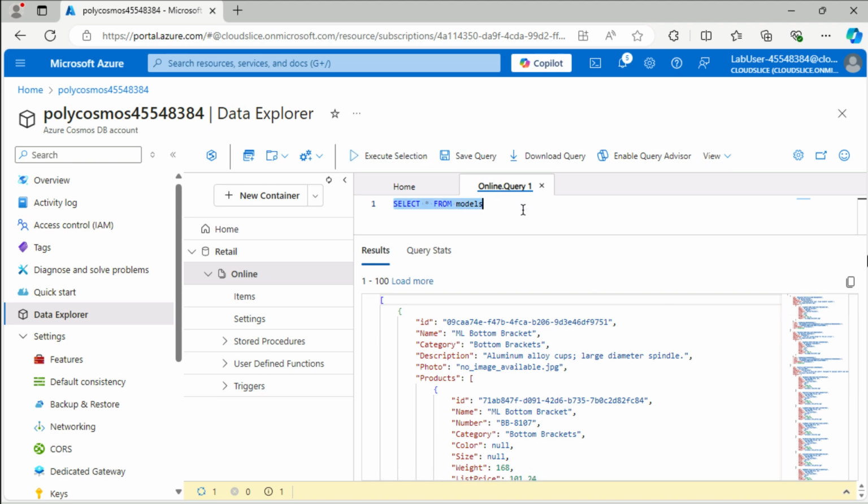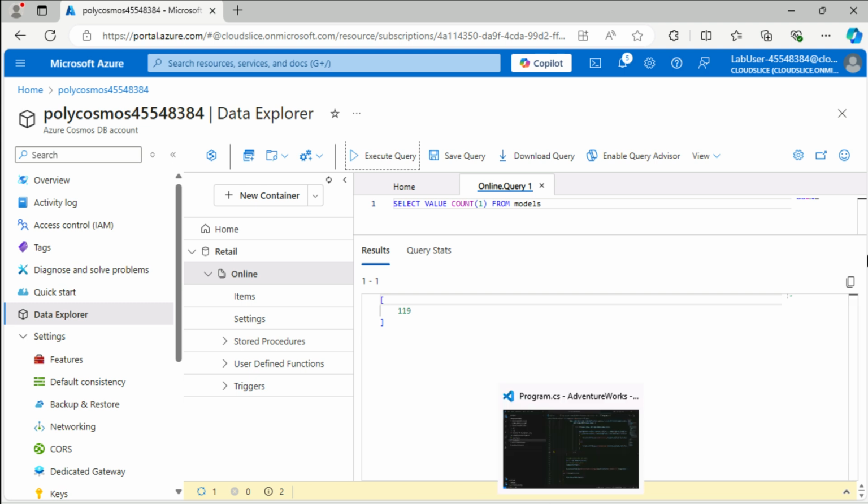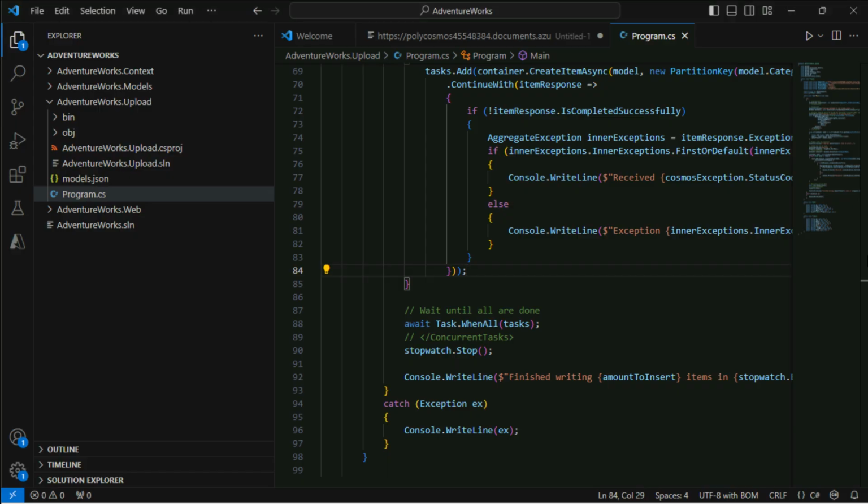Another thing we could do is select value count from models. And that should give us back the number, which is 119. Cool, so it worked. So back to code.